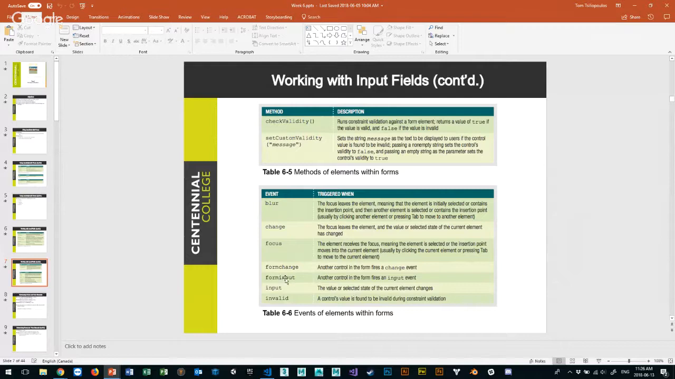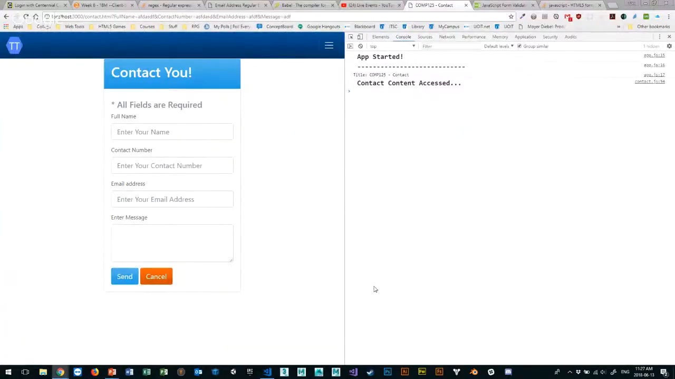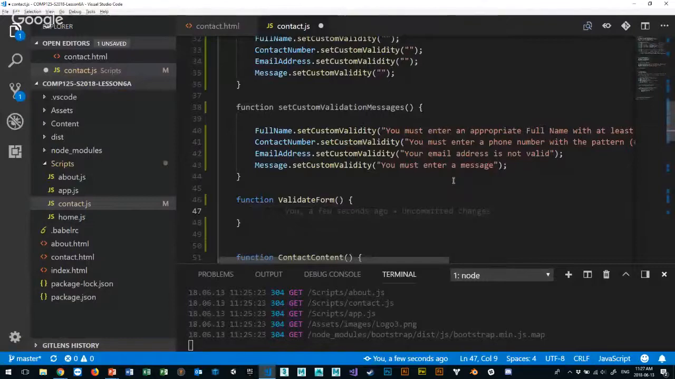Same thing with form input when the whole form itself is invalid. So there's a couple ways to do this. Do I check on blur or do I check on invalid? Invalid, when does that check? A control's value is found to be invalid during constraint validation, which is what I'm doing here, right? Constraint validation. All right, let's see what that really means.